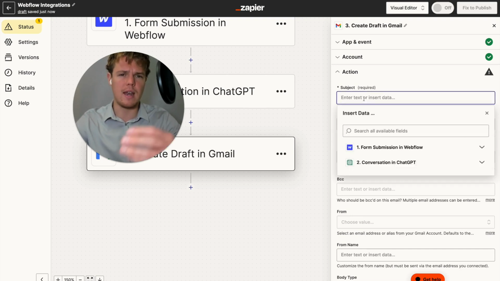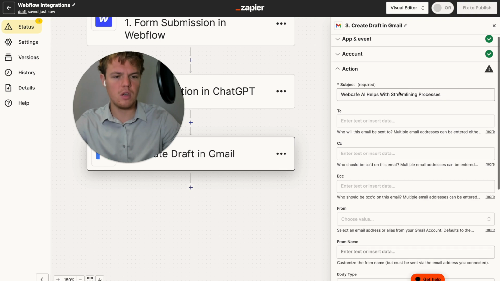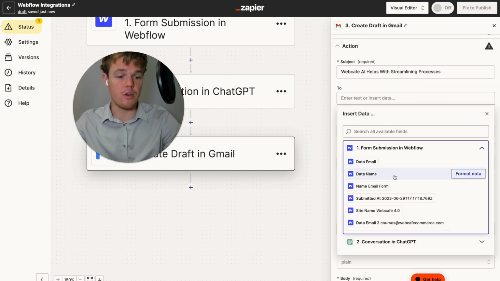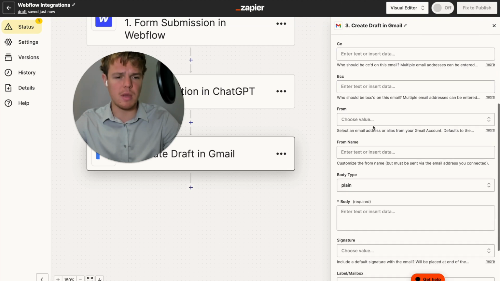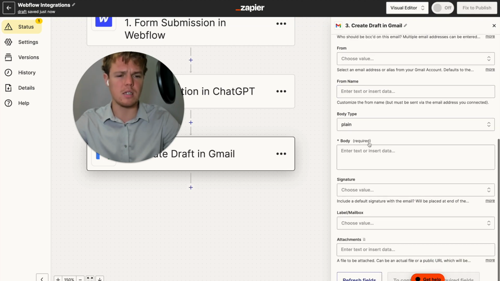From here, we can go ahead and add a fixed subject. So WebCafe AI helps with streamlining processes. And then the To is going to be the underlying email that was input into the form. And then you can add a punch of information when it comes to Gmail blocks. For now, that is not too important for us.